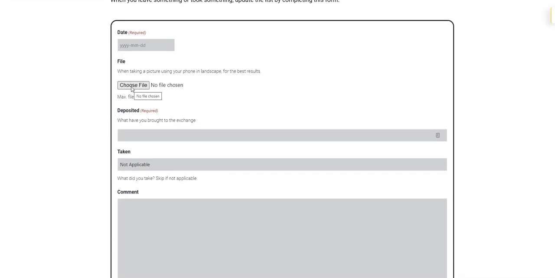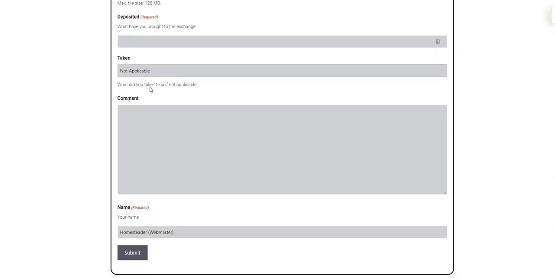You can click choose file. If you're on the mobile, it will bring up your camera, and I will make a separate video of that. You can take a picture and then click and save it to the side. Say what you deposit. Say what you've taken if you have to. So for deposit, if you don't deposit anything, just say I didn't deposit anything.